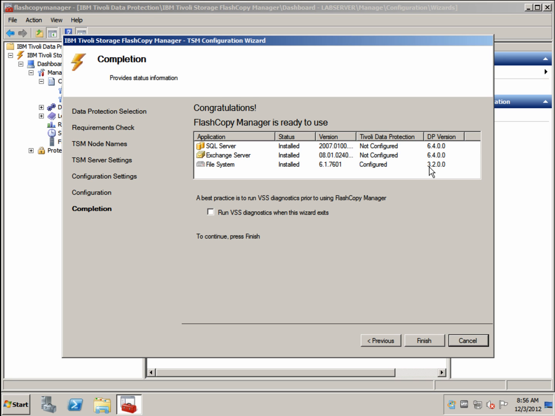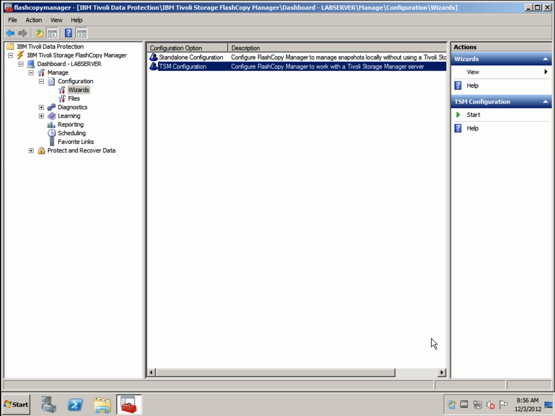FlashCopy Manager version 3.2. Finish. This was basically it. I am now able to take snapshot backups of the local file system and also leverage our new custom application support.